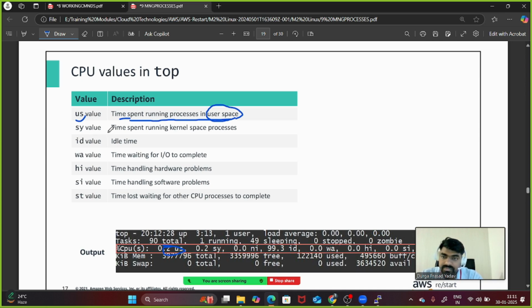sy is the time spent running kernel space processes. If you are running some process or program for the kernel or inside the kernel, that will show in the sy value. And then id will give you the idle time, and wa will be the time waiting for input output to complete. hi value is the time handling hardware interrupts. si value is the time handling software interrupts.